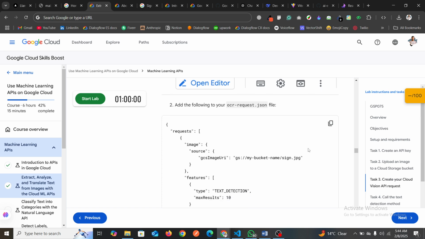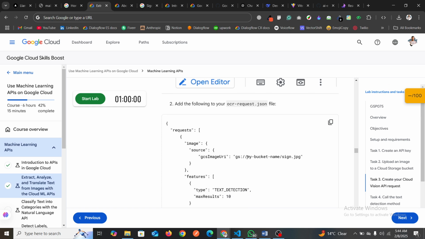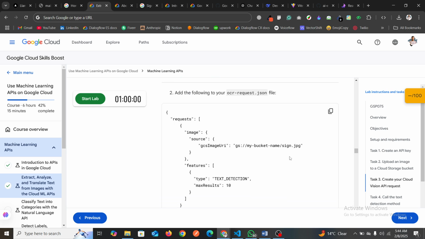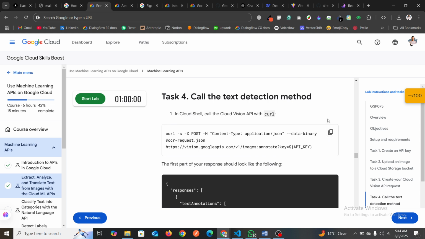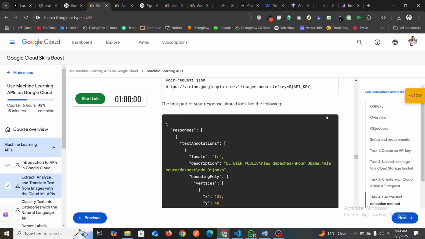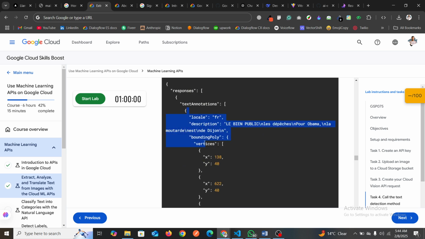Then you have to paste this command. Make sure the bucket name is the name of your bucket from the previous lab process. The bucket name that you have added over here, you have to write your bucket name here, then your sign.jpg file. Then you have to call this particular command in the terminal, Cloud Shell. Then it will respond with this.